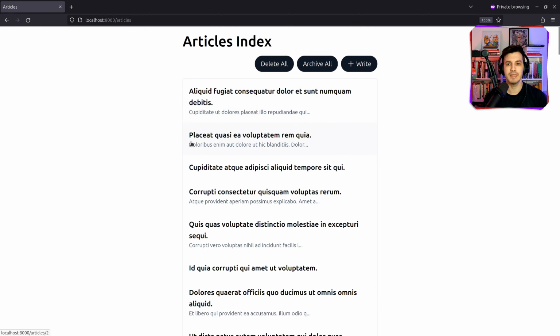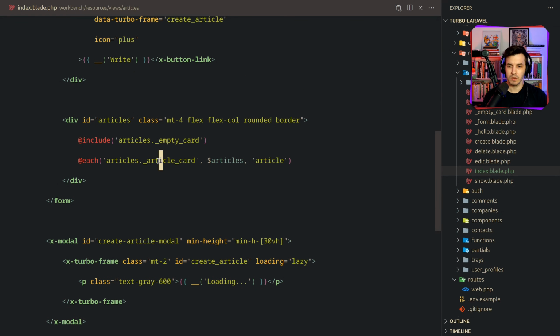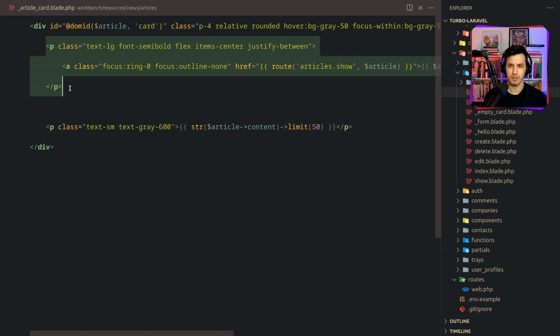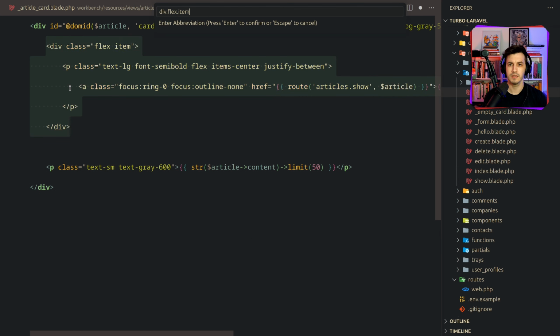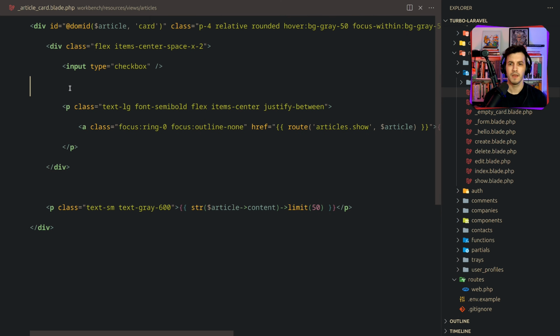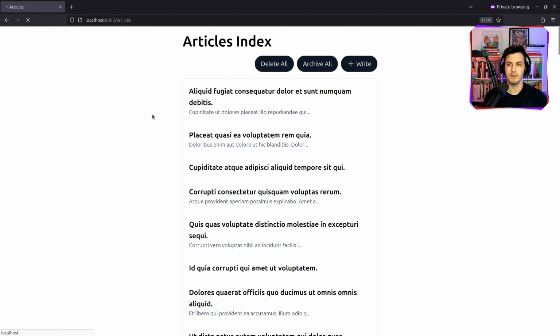Okay, so now let's add the checkboxes over here next to the title. So we have to open the articles card component, and let's surround the article title with a div, flex items-center, space-x-2. And over here, let's add the input type checkbox. And remember that we need to call this ids because that's what the controller is expecting. But we'll be sending multiple IDs, so this must be followed by the square brackets to signal that this is an array. And the value of each checkbox will be the article ID.